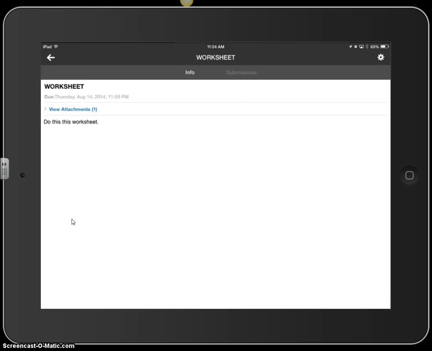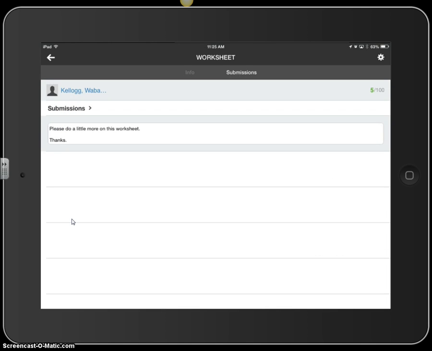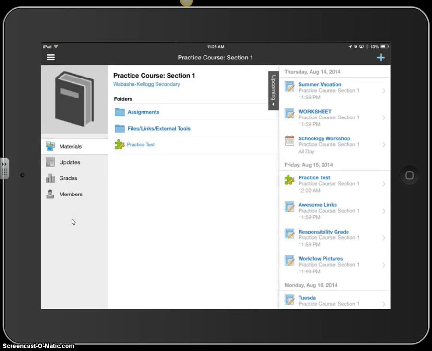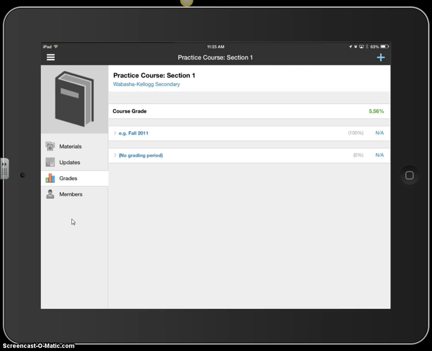I think a couple of these have already been graded. Let's see. Worksheet. Do this worksheet. Submissions. I've already turned it in. It looks like I got 5 out of 100 points. My comment down here says, please do a little more on this worksheet. It looks like I need to do a lot more than a little because I only got 5 out of 100. So one of the quick ways to check on your grades is to go back to the assignment itself. You can also click on grades here, and I can click on this course grade, I believe, and be able to figure out this exact same thing.